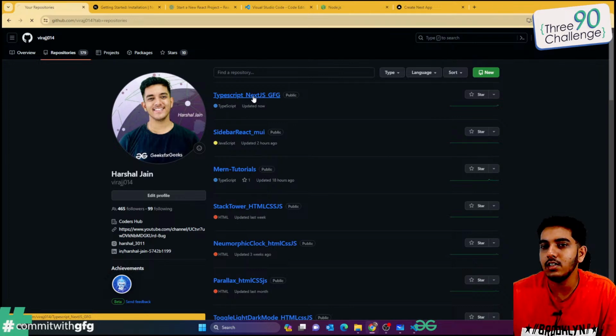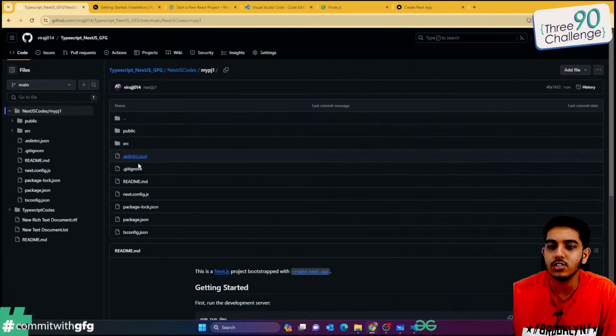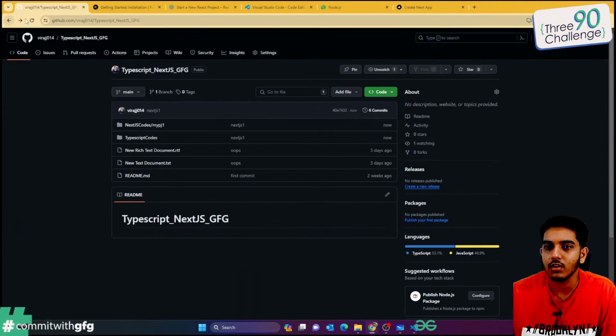Inside this, you can see that we have the complete source code. Today's source code is available here, my pj1, which we created. So it's available here, and you can take reference from here. Whatever you want to do, you can take reference from here.